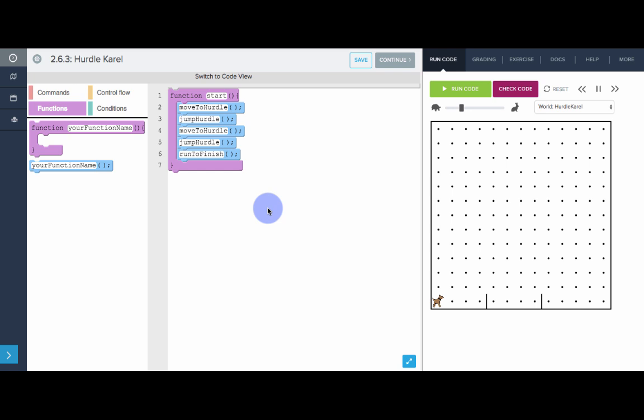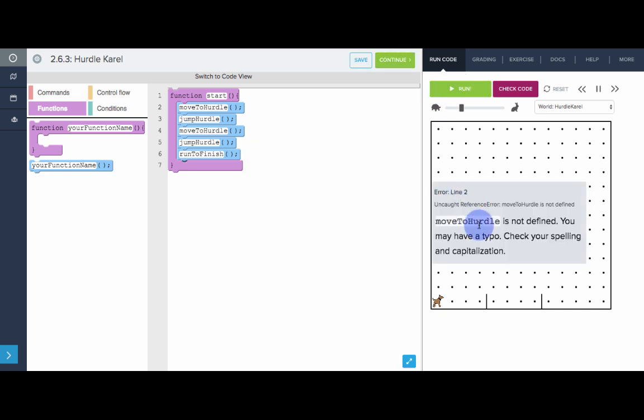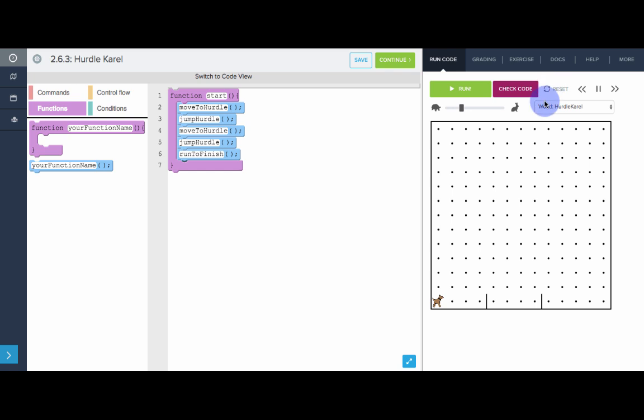And the idea is if each of these functions existed, I would be done. I've solved the problem at a high level. So now if we run this program, you see there's a problem, moveToHurdle is not defined. So now let's go in and break down moveToHurdle as its own separate subproblem. If we solve the moveToHurdle problem, then we're good.